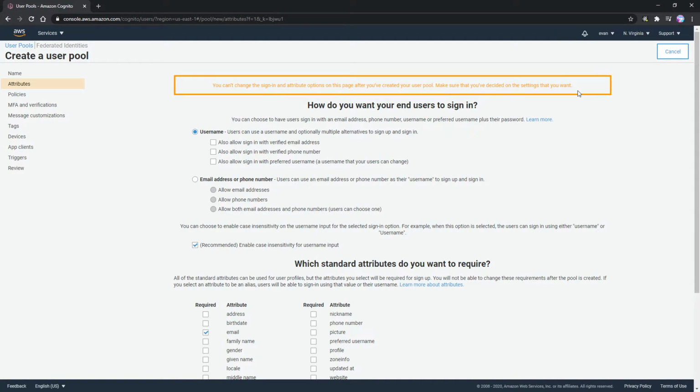This is very important. The settings on this page cannot be changed after you've created your user pool. So if you ever do need to change this, you would have to create an entirely new user pool. Be sure that you know exactly what you want when you make changes on this page.